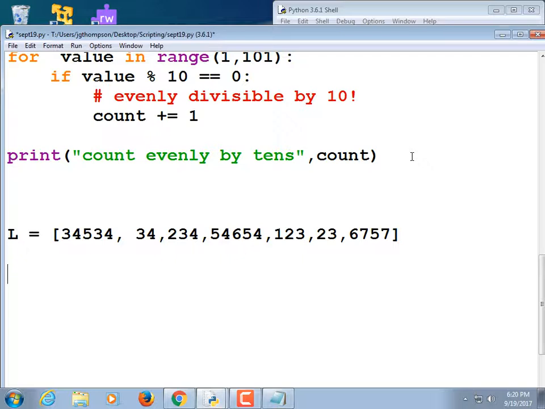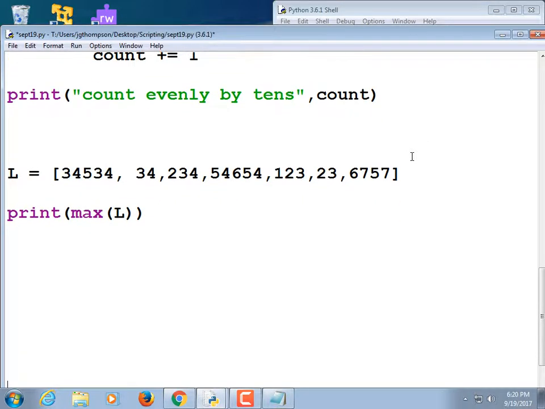Why are we doing this? Isn't there a max function? Yeah, there is. If we wanted to, we could just do this. Print the max of the list, and it's going to give us exactly the same answer as what we're going to write. But we're computer scientists. We want to know how to do this.